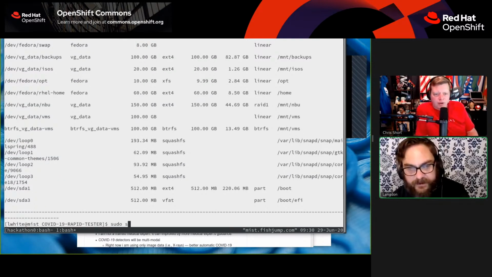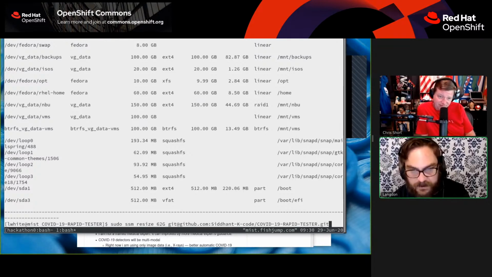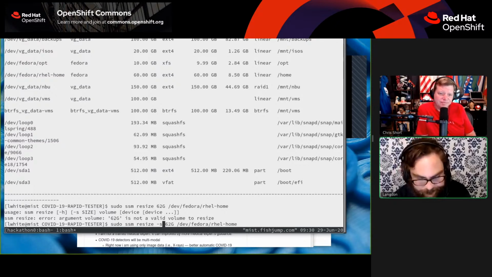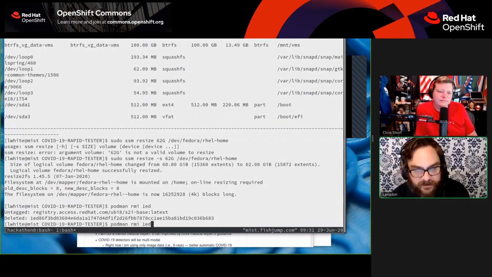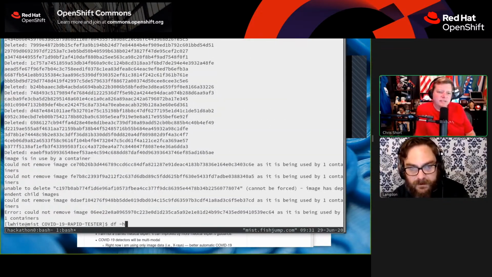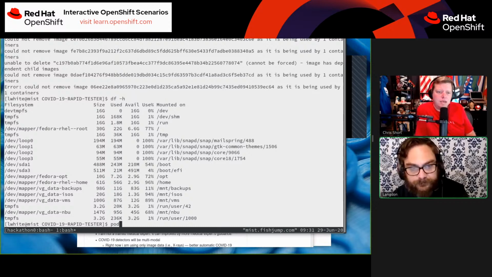All right, so sudo ssm resize 62G. Oops, did it again. Oh my gosh. There you go. Oh, forgot a flag to resize. Okay, so now I should have 2 gigs back. So I should be able to delete that. Good. And then let's do, what was it, rmi. There we go. Okay. Cleaning all the things. Cool. And where's home? Home still only has 2.8 gigs. Okay.